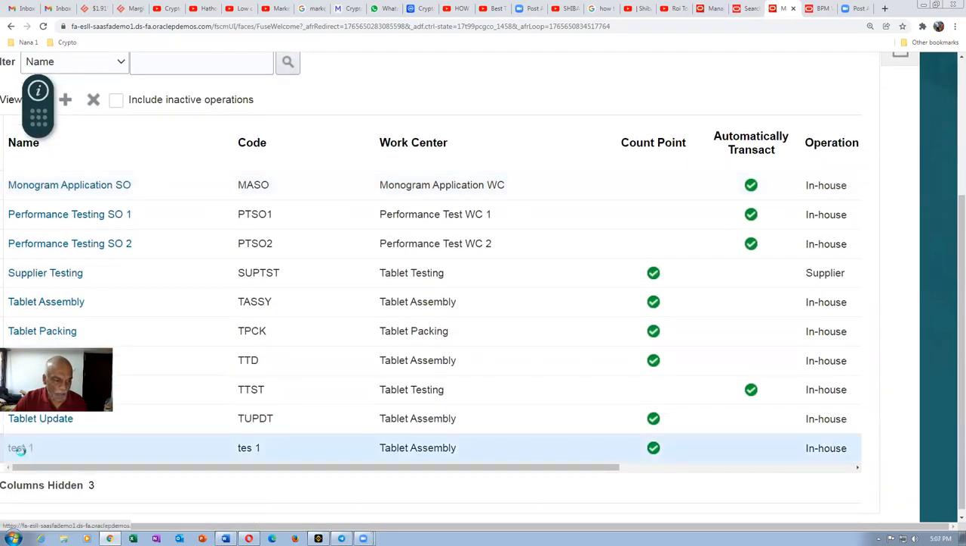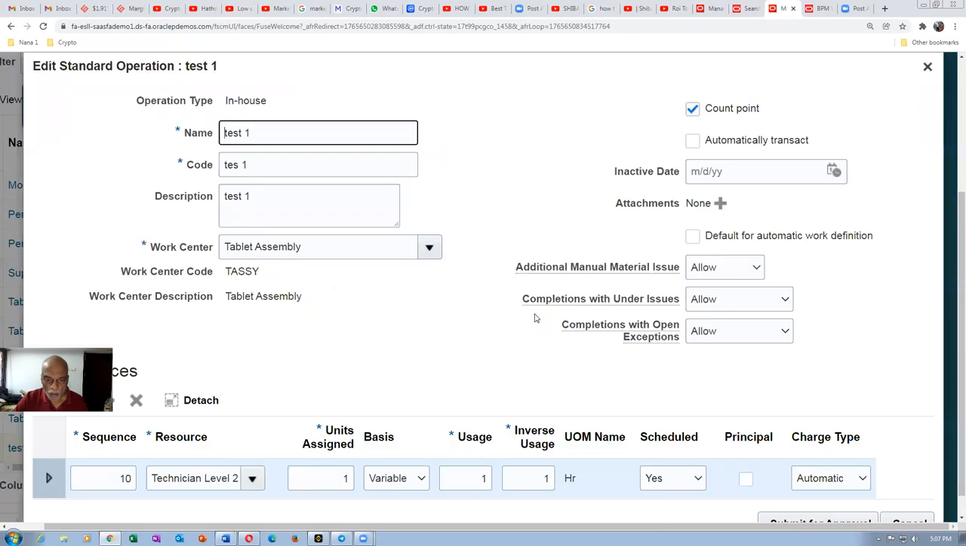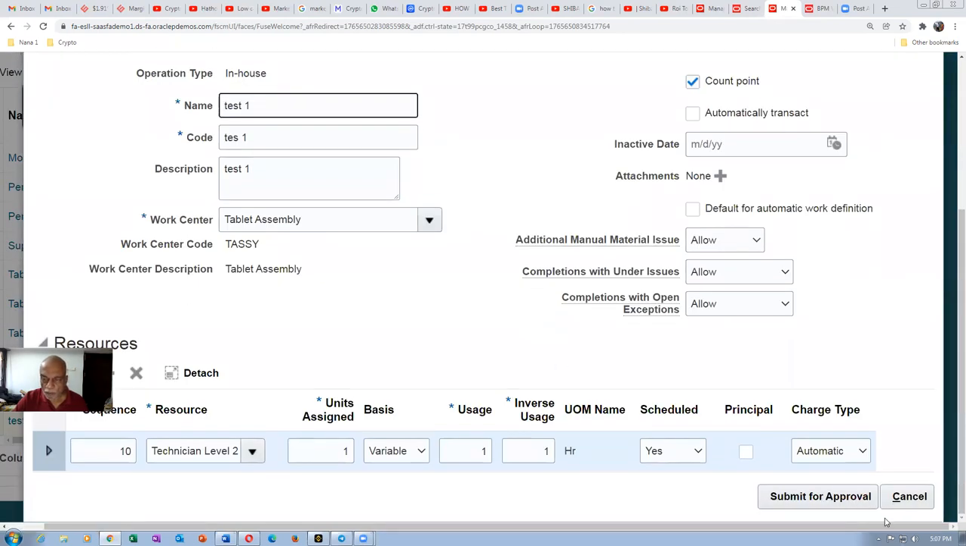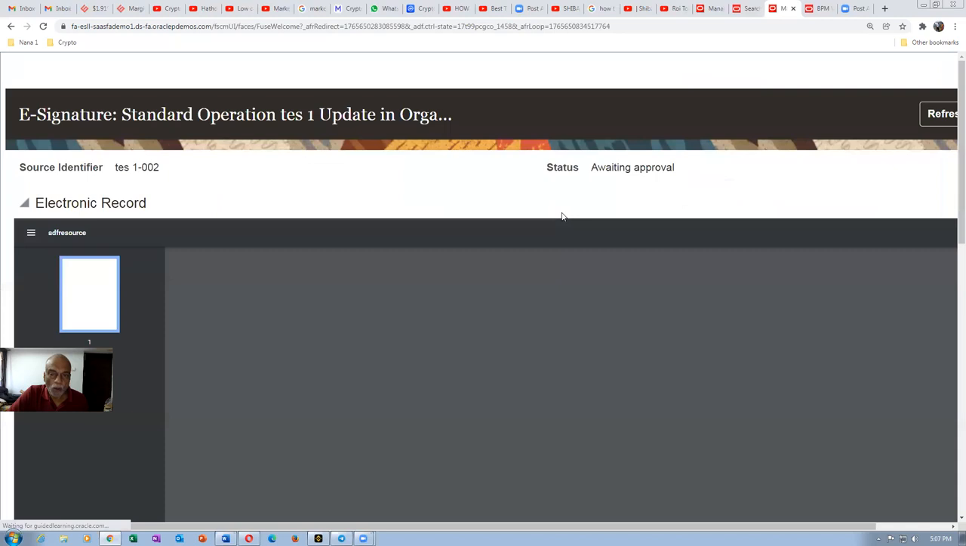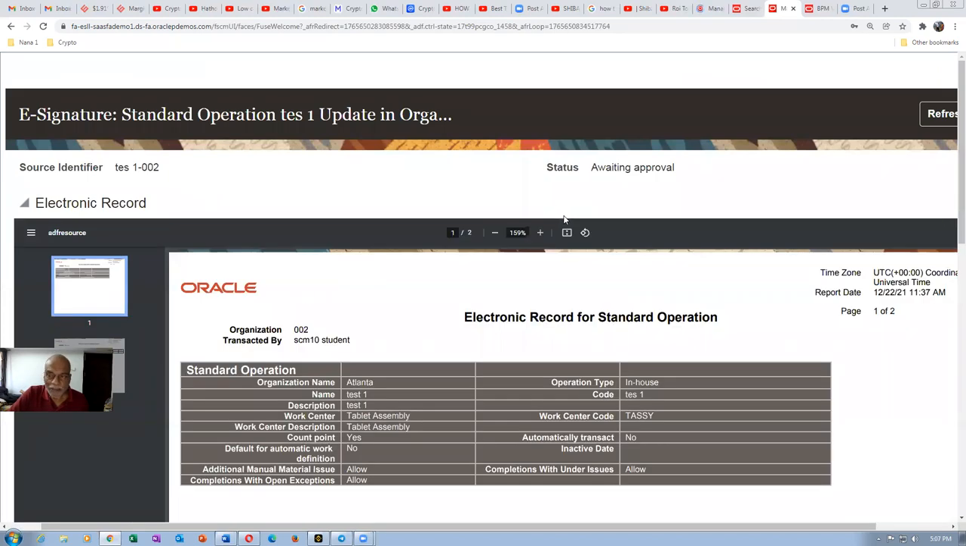The test one itself, I'm going to configure it. Now it will ask for submit for approval. If I make a modification over here and click on submit for approval, it should throw an error. It will not throw an error because ignore participant is enabled. Oh God, it's working actually. But sometimes it will give an error, so you should not have that ignore participant enabled.